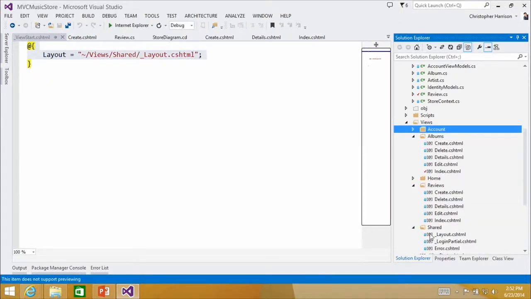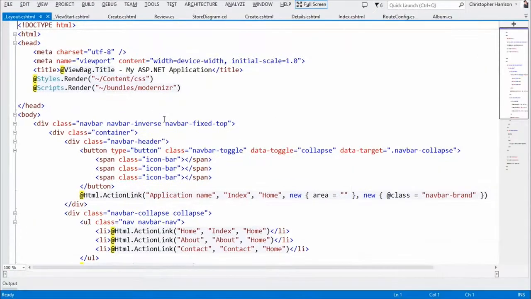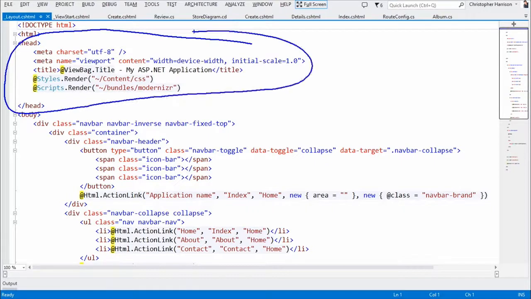And inside of shared, there we go, and my layout. Brilliant. So now, this is our little layout. And so you'll notice right up at the very top, there's our head tag. And I'm just going to circle that real quick.